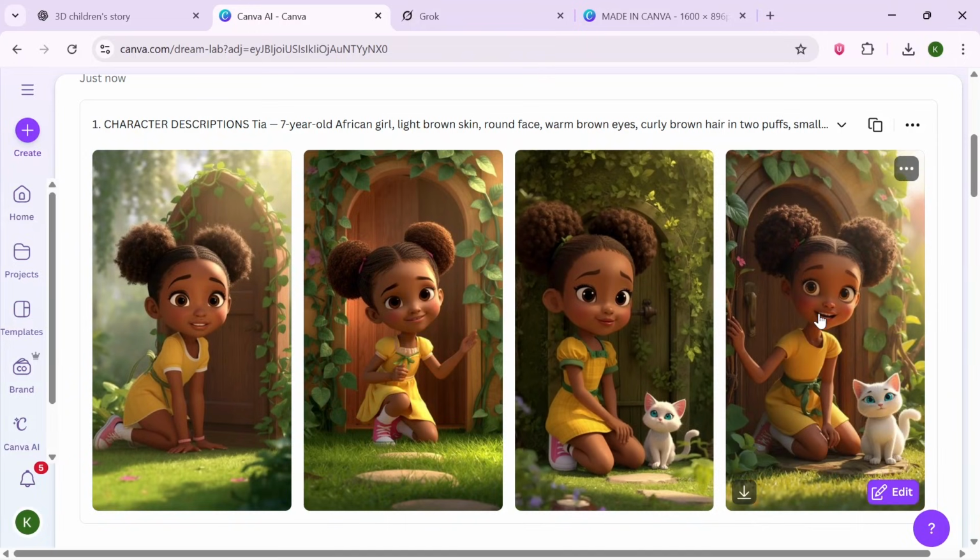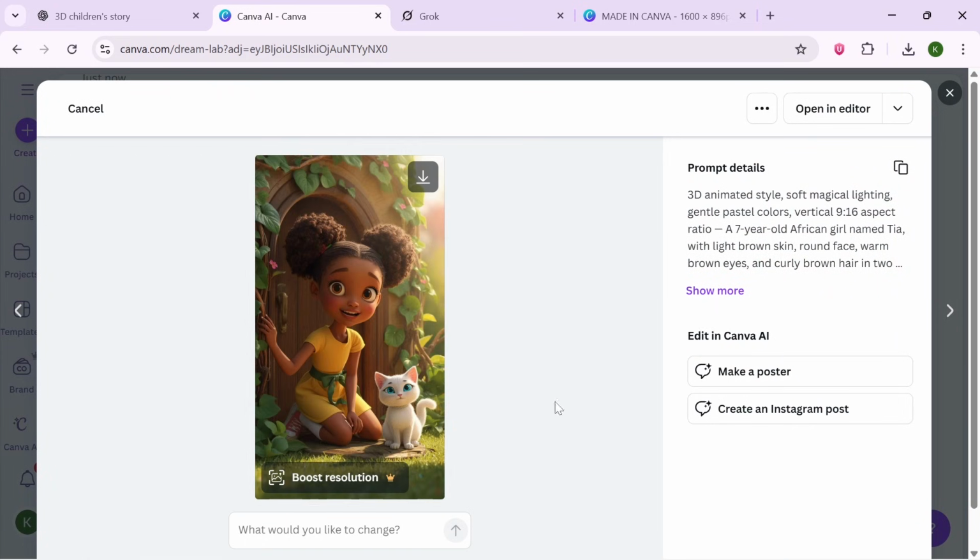You have 4 options. So for me, I'm going with this last one. So if you want, you can just boost the resolution, but keep in mind that it requires a paid account. So I'm not going to be doing that because the image looks good anyway. So maybe if you want, you can edit it in the editor here, but I'm going to be downloading it because it looks perfect to me.